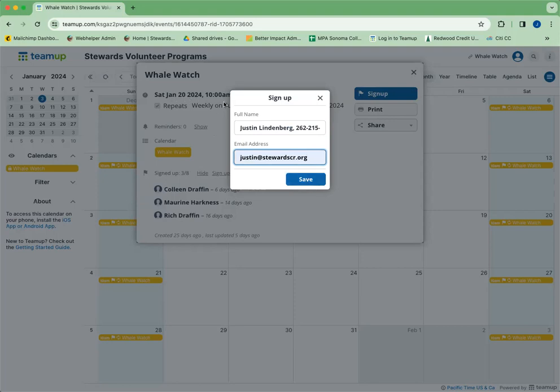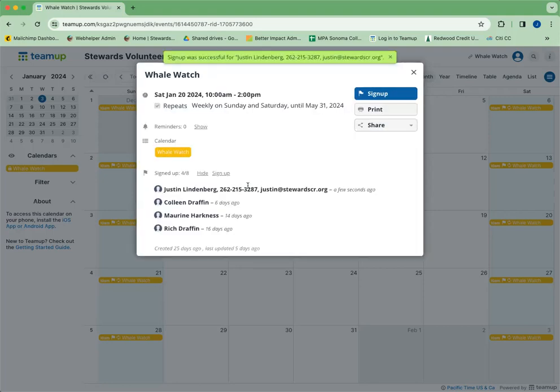So I'm signing up for a shift on January 20th. I'm gonna hit save. I've signed up. I'm excited. I want to go see some whales. Heard it's a good season. Been a little bit wavy. It's been a little bit rainy, but they're coming. So I am done signing up for this whale watch session.